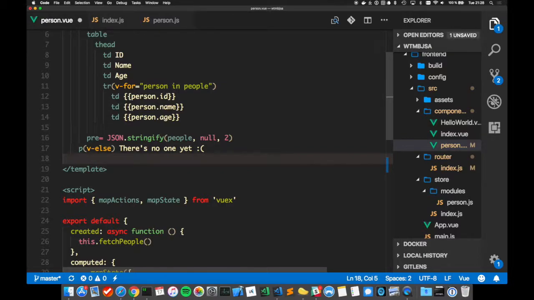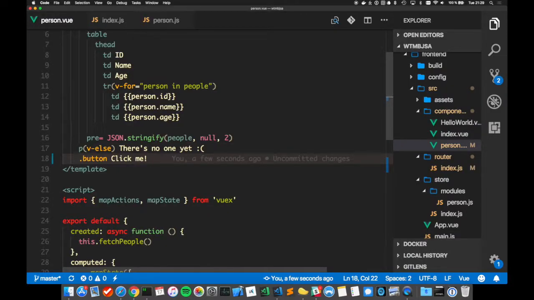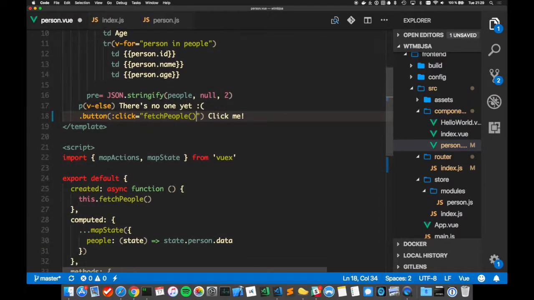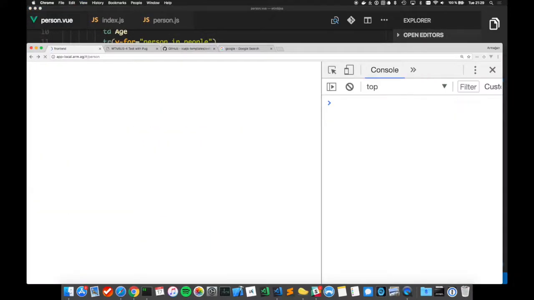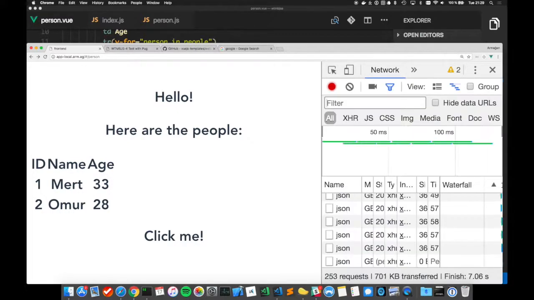Let's put a div here. Button, click me. It's there already. I cannot click it, so let's make it clickable. This is the way I attach events. So whenever I click this, it will hopefully make a new network request. Let me see if it does that already.